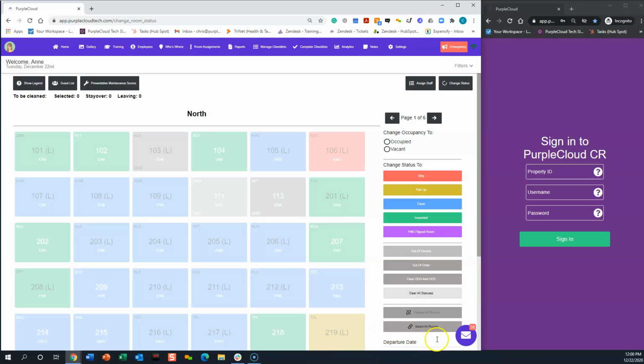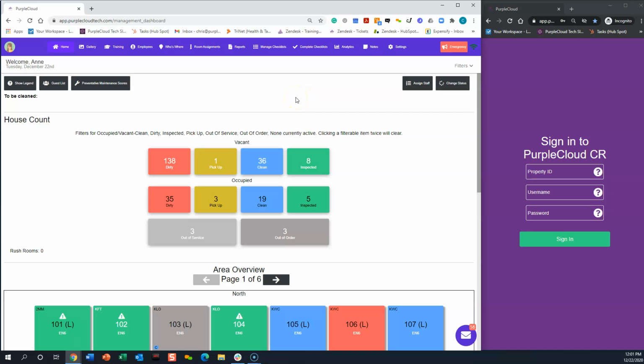And you can also change the departure date if you need to do so. Now underneath your operation buttons, you do have your house count. So today the house count shows we have 138 vacant dirty rooms and 35 occupied dirty rooms.